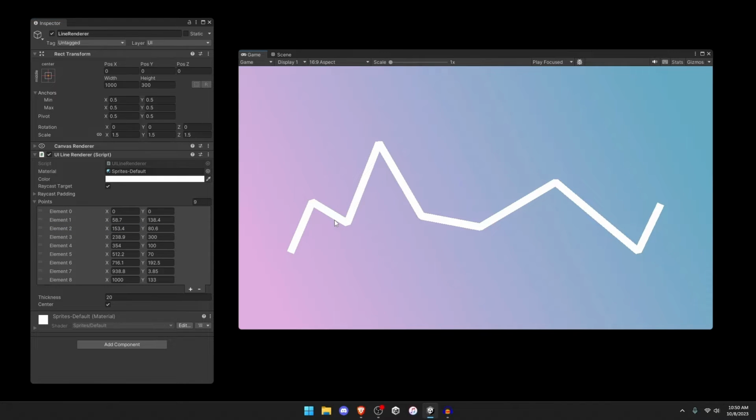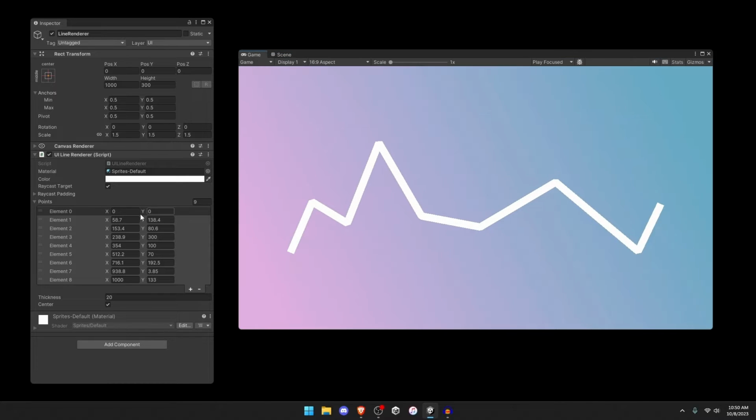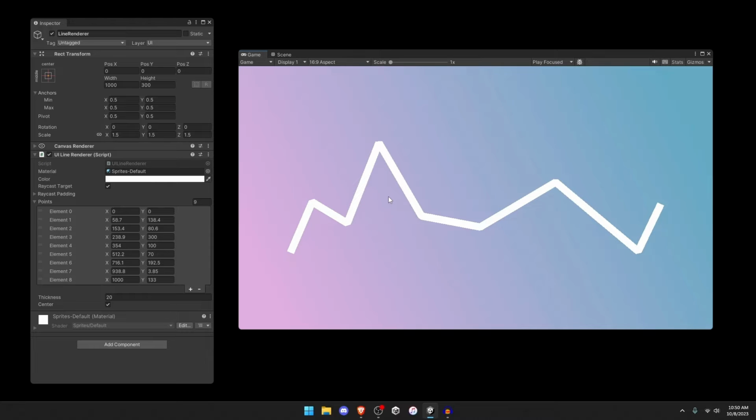Now, this updates in edit mode and play mode. Right now I'm in edit mode, and it still updates. All you have to do is edit the points array, and then if you want to manually force it to update, you can call the setAllDirty method since it's a Unity graphic, or you can just wait until it runs OnPopulateMesh again. And all you have to do to update it through script is just edit the points array, because this is just a public variable.